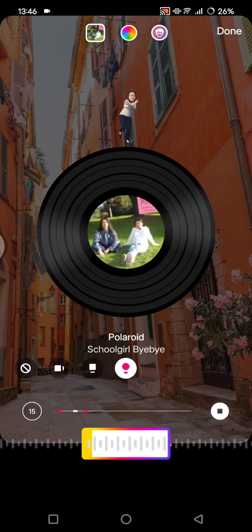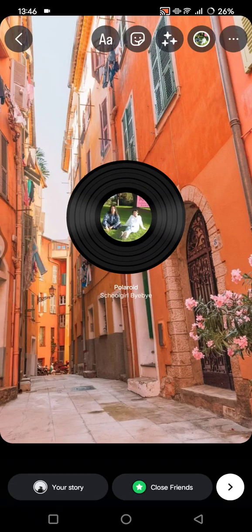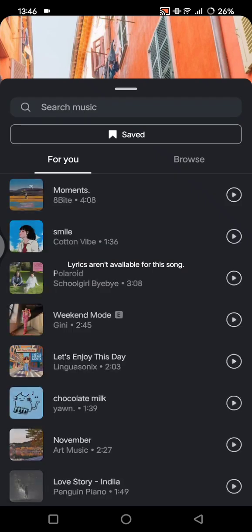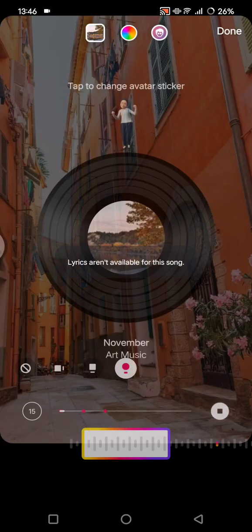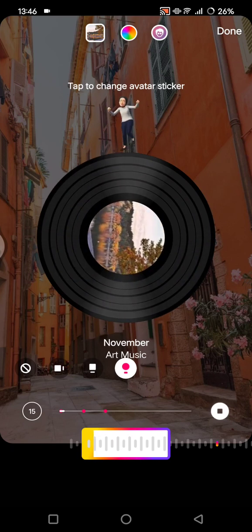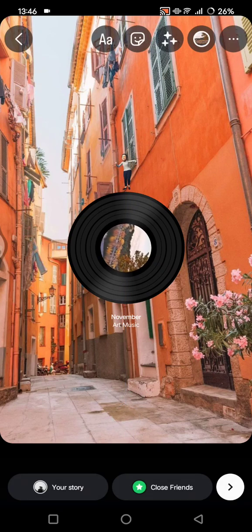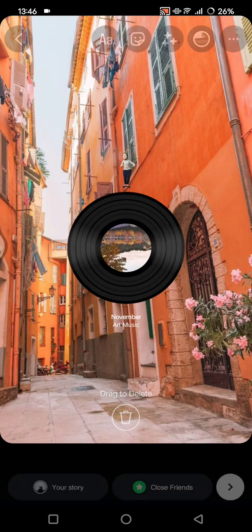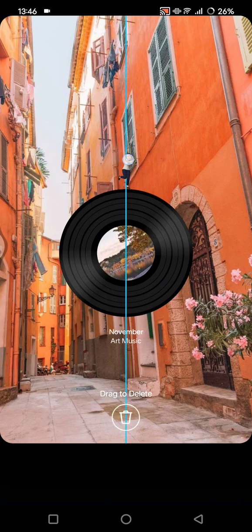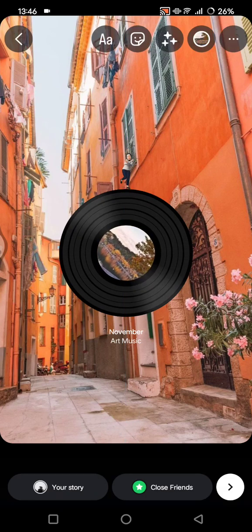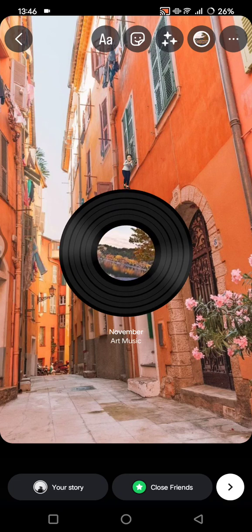Okay, if you want to change the music, you can click on the music at the top, the music stickers in here, this one. You can choose the songs that you want to, like this, and you can tap on done. Here, you can also adjust the position of the avatar and also the size of the music disc. And this will be the result for the music disc on Instagram story.